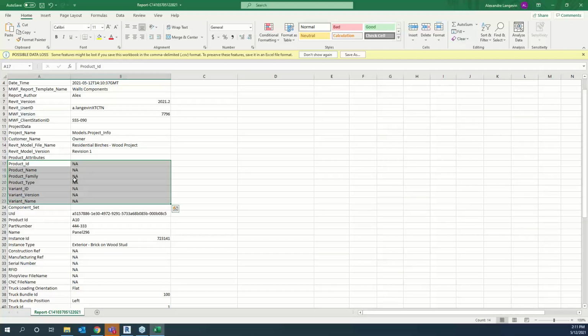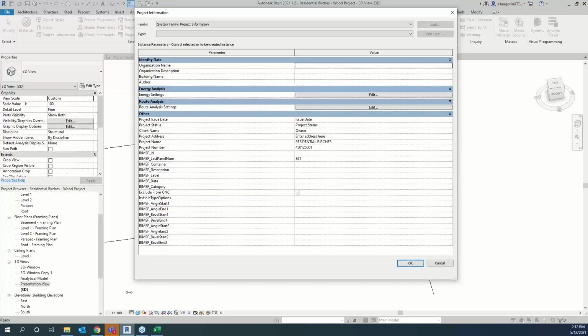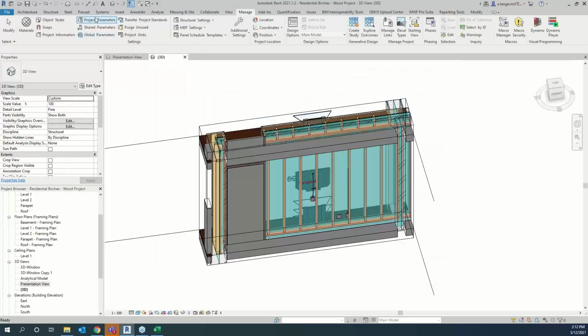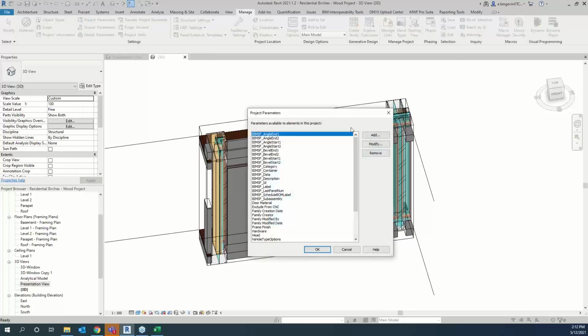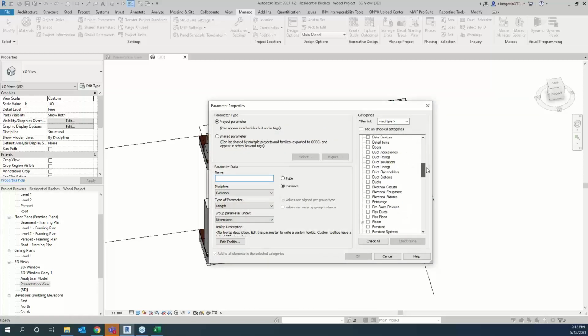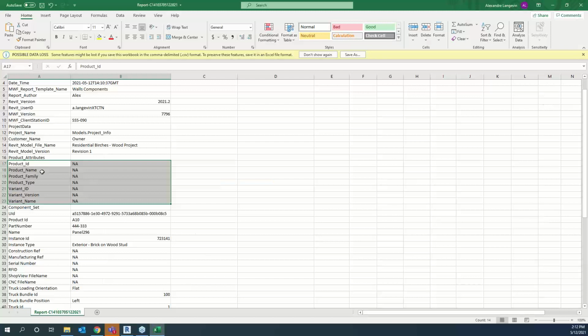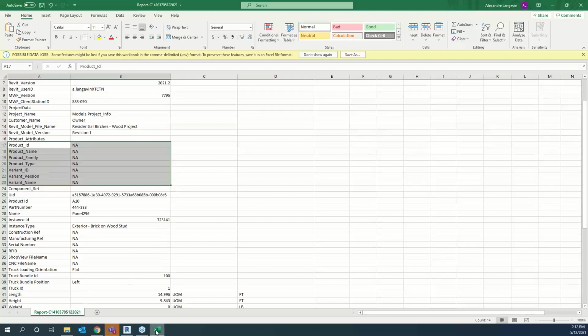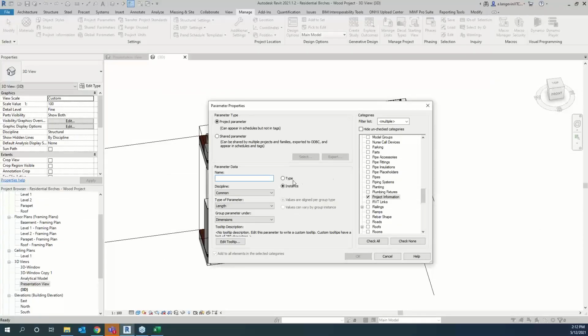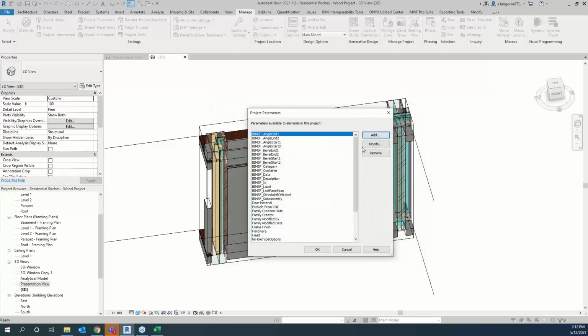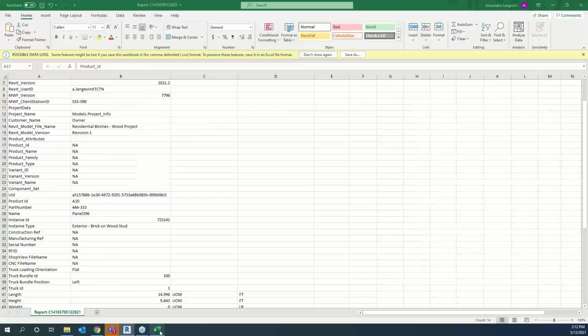These not applicable parameters that you're seeing, this is another thing that you can set up within Revit. I don't have them set up in this project, but if you go to your project parameters and you wanted to add, we can come to the project information here, and I can add those parameters that I'm missing. For example, here, there was a product name, product family types, variant versions. All these, you can actually go ahead and add to your project through your parameters. I'm just gonna get out of this.